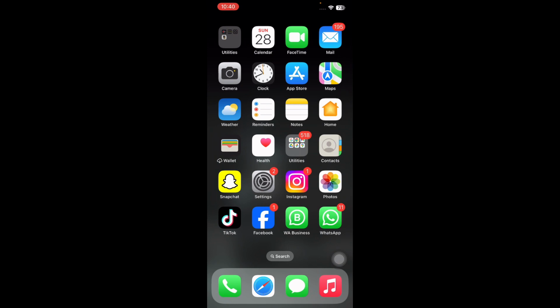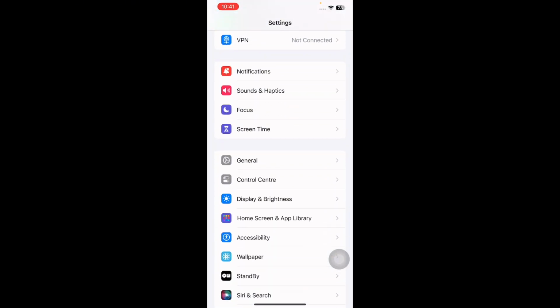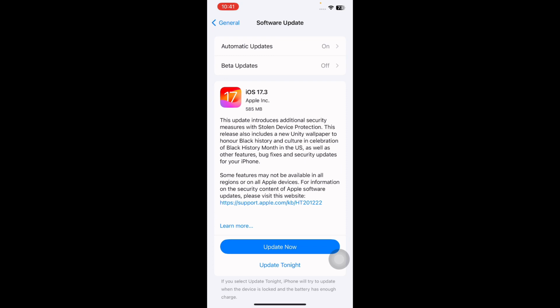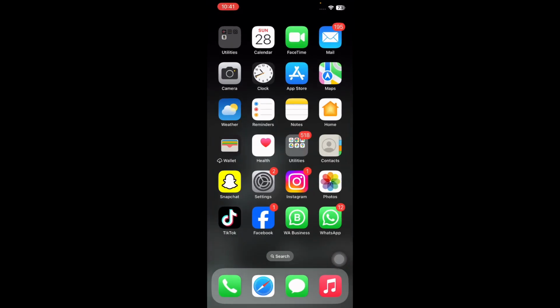And the next step is check for software updates. For this, go to settings, scroll down and then tap on general and then tap on software update. Wait until the page is loading. See if there is any update available, then tap on update now and update to the latest version and you are done. I hope this solution will fix your issue of can't log into your Snapchat on iPhone.